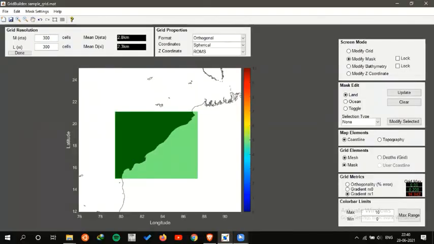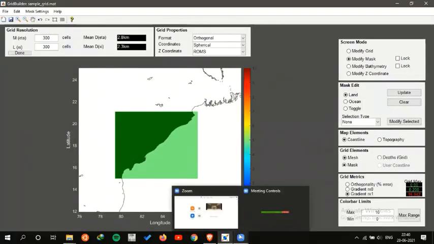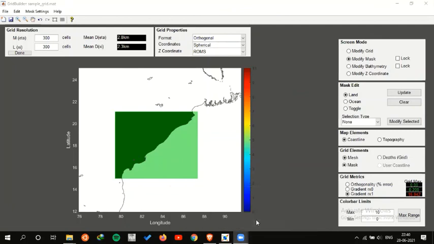Moving on from the Grid Builder file, this tutorial is almost done. Now if you want to further improve your masking and bathymetry, you can import it into the EasyGrid script and make your own modifications.